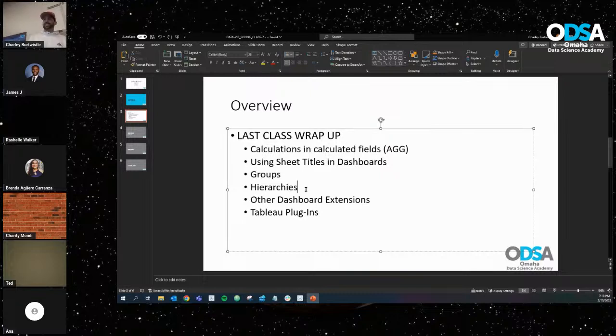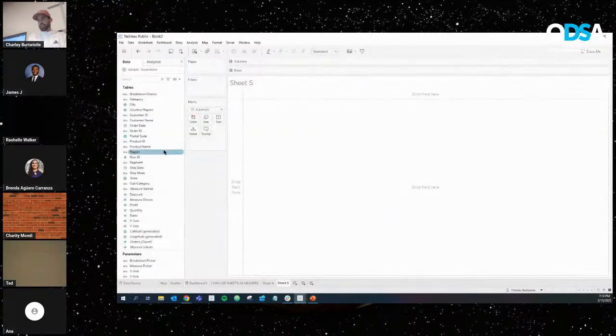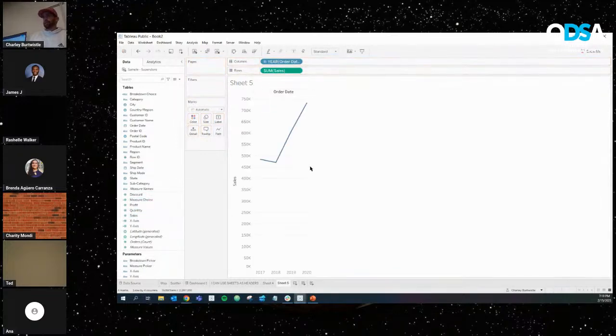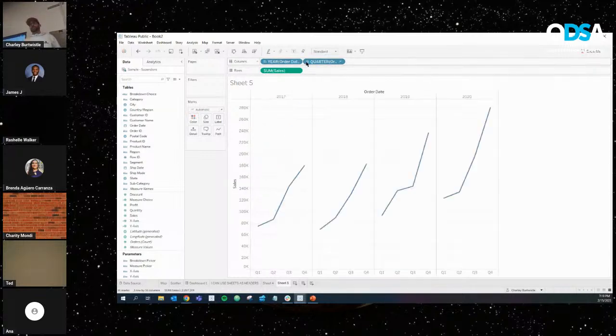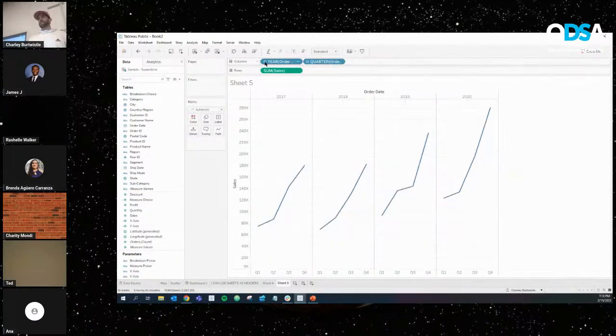So groups and hierarchies, these are both pretty quick things that we didn't have quite time to get to a few weeks back, so I wanted to show you real quick. If we bring in order date to the top, and bring in our sum of sales, you can click the plus sign and it goes to quarters, and then it goes to months. Normally I get rid of the quarters. But this is what's called a hierarchy in Tableau.